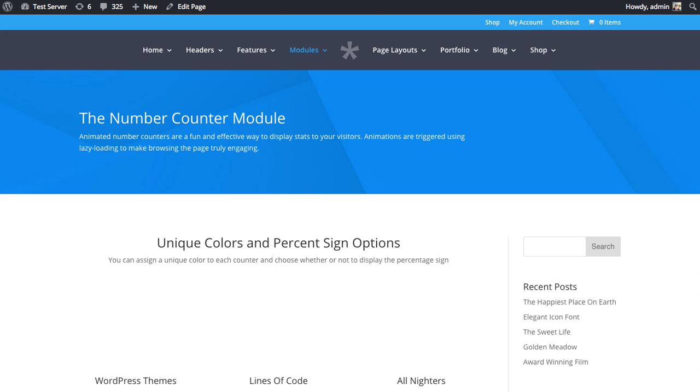In this tutorial, I'll be showing you how to use the Divi Builder number counter module. Put simply, the number counter is a fun way to display numbers. You pick a number, choose its size and color, and then as you scroll down the page, the number counts up from 0 to the number you defined.